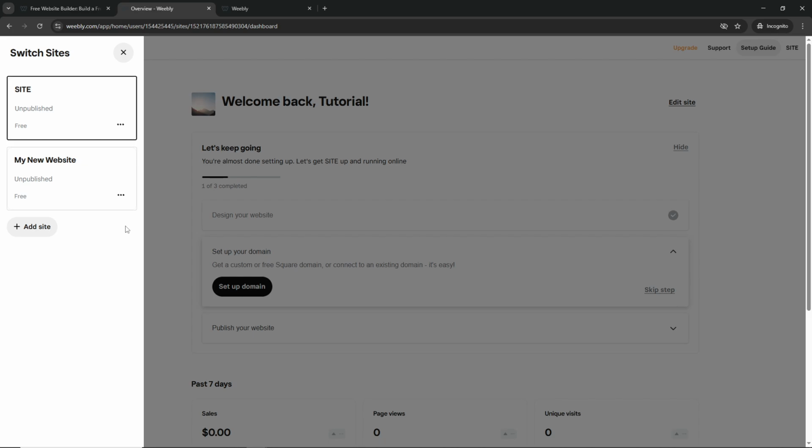And that's it. You've successfully changed your Weebly website name, giving your site a fresh identity that better suits your needs.